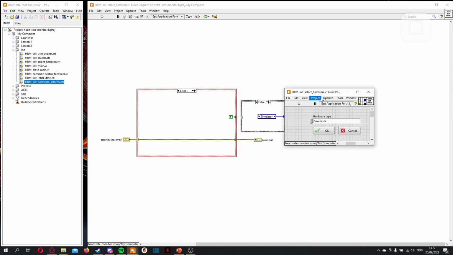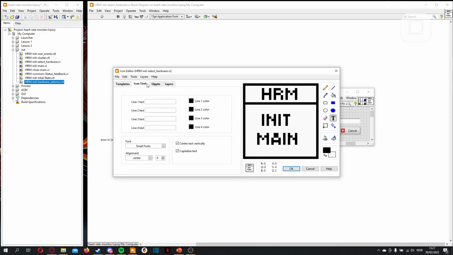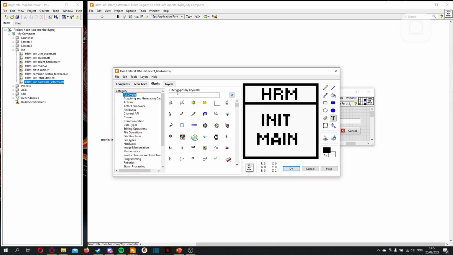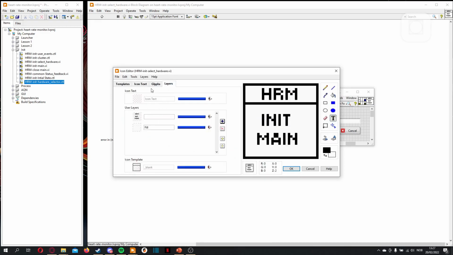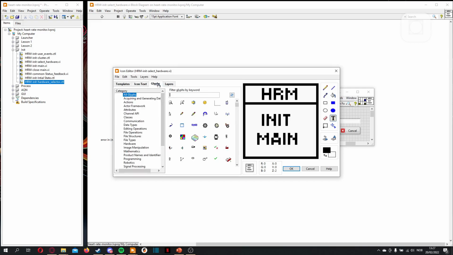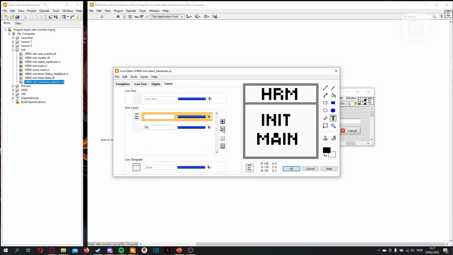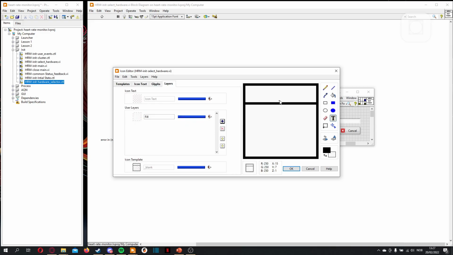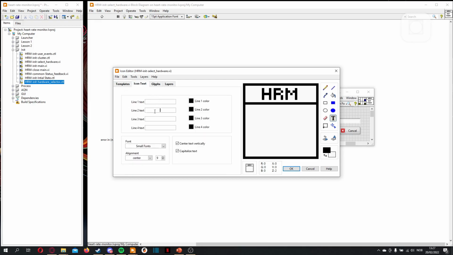Now we need to place, or first we should change the icon. I guess it's here. No. Yeah. So here you go. Heart rate monitor. And then we can actually use this one instead. Select hardware.